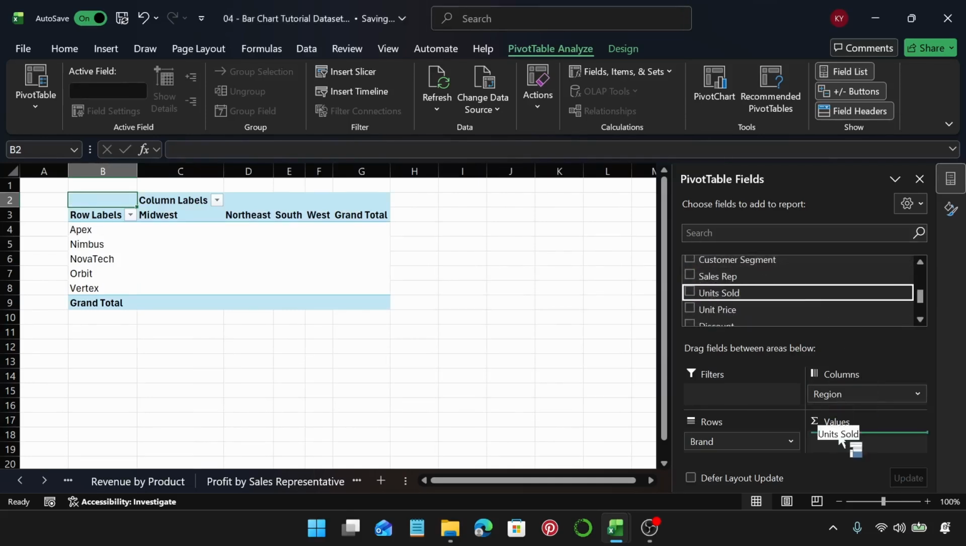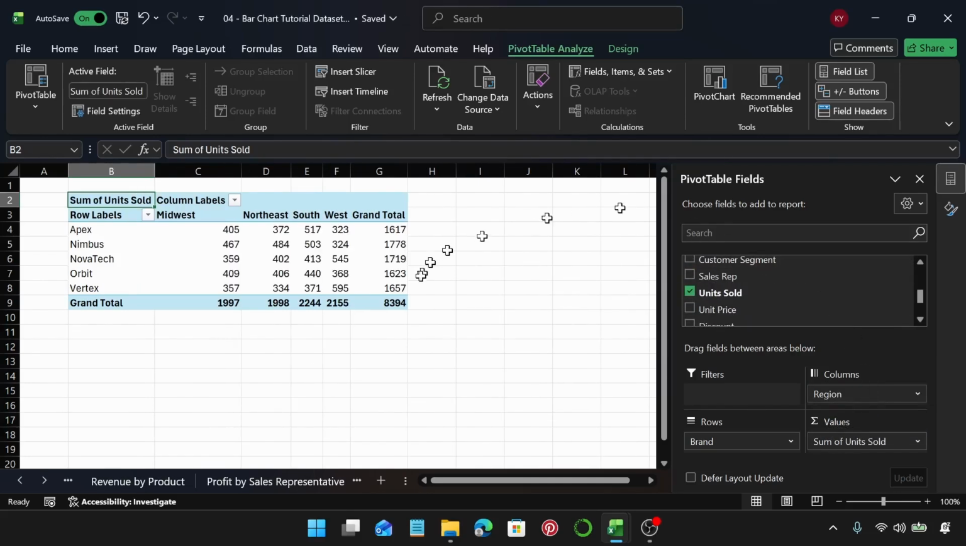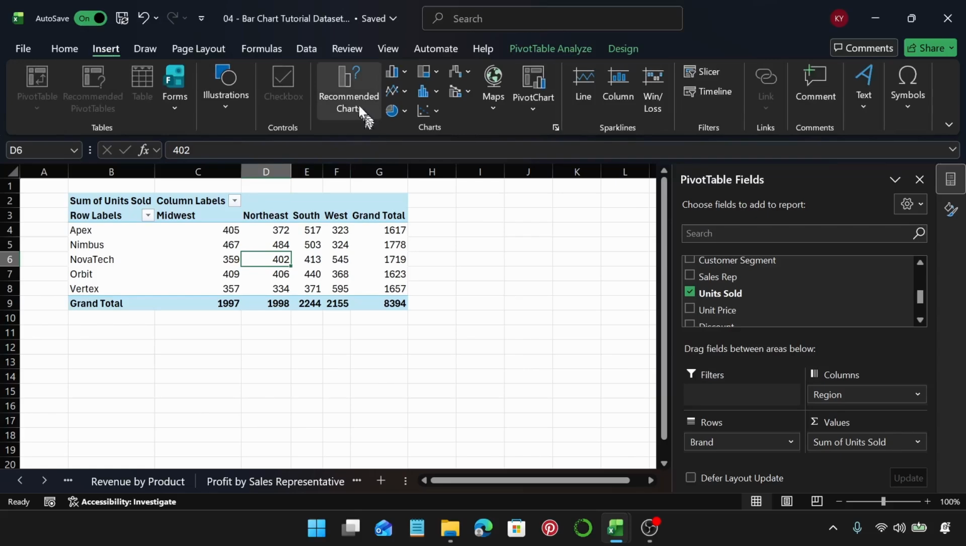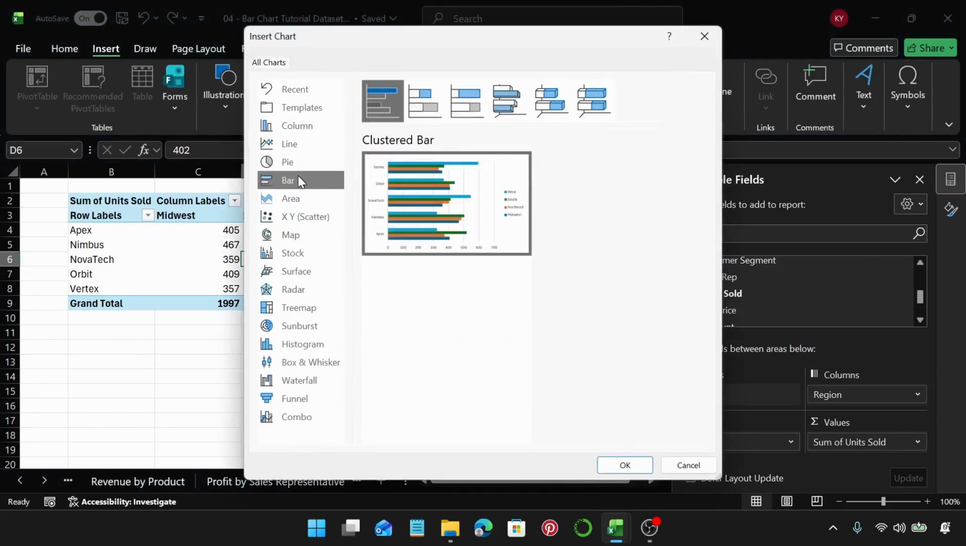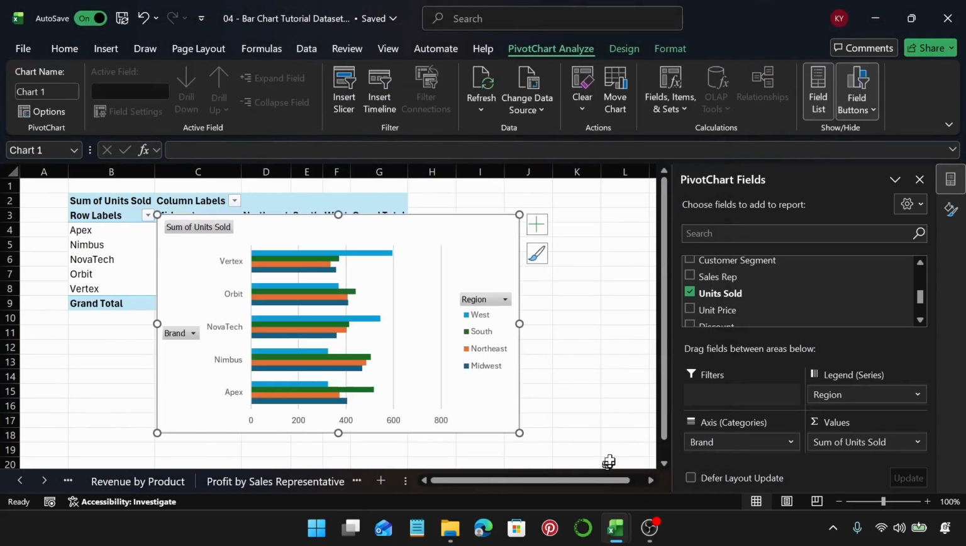And we are going to have units sold in values. I'm going to leave it as it is for now. You could remove the grand total, or just keep it. Either will do. Go over to insert and we are going to go over to recommended charts, bar charts, and we are going to use a clustered bar chart. And I'm going to click on OK.